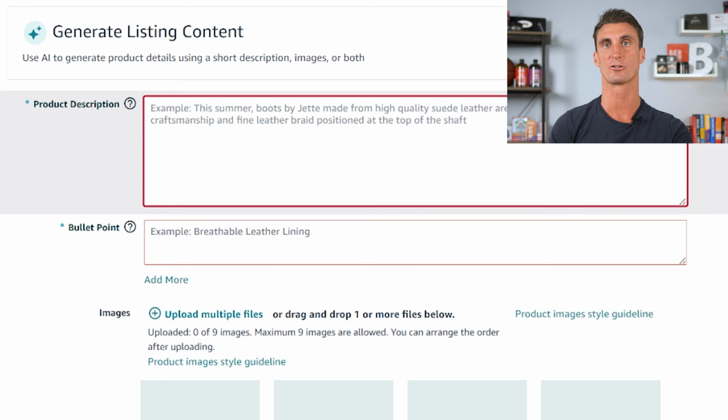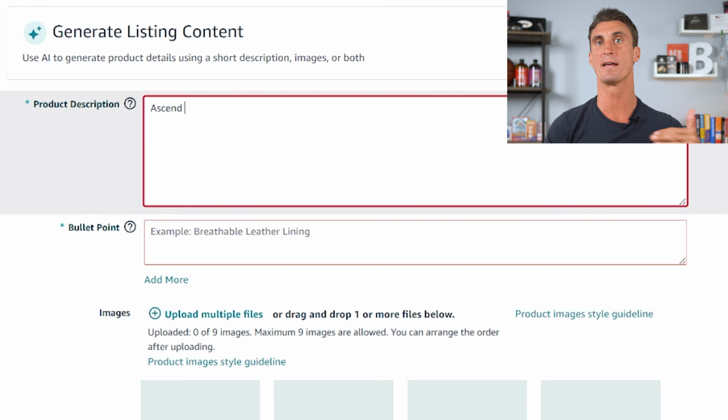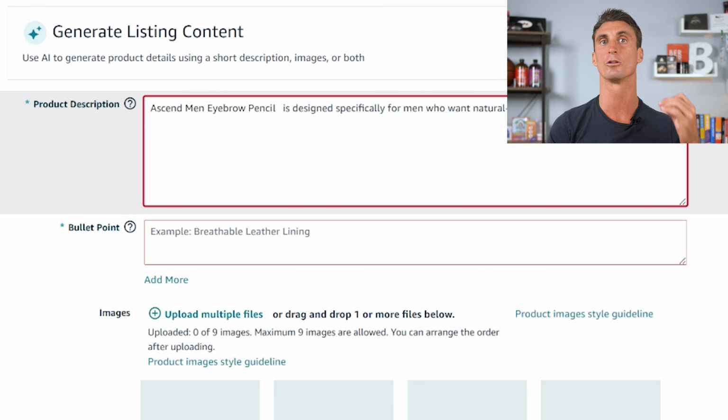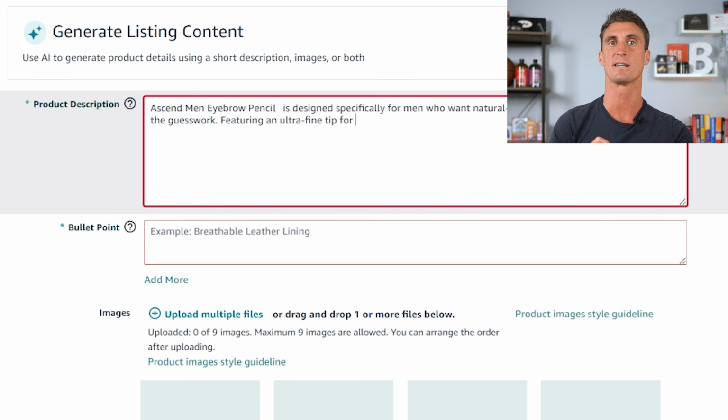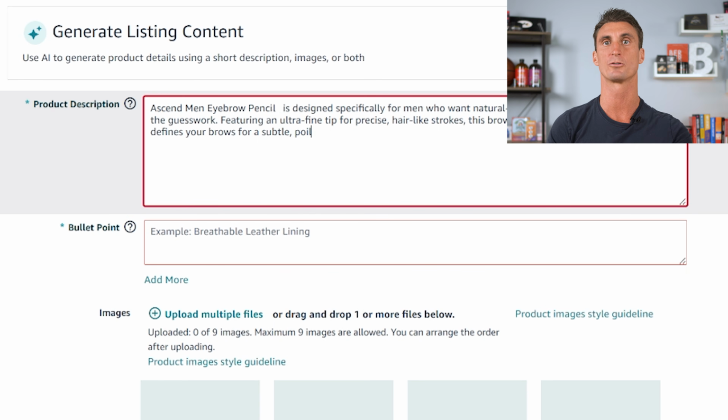The product description section opens up, and that's where you write the paragraph that tells people why they should buy. For my eyebrow pencil, it goes like this. Ascend Men Eyebrow Pencil is designed specifically for men who want natural-looking, well-groomed brows without the guesswork, featuring an ultra-fine tip for precise hair-like strokes. This brow pencil fills in sparse areas and defines your brows for a subtle, polished look. The built-in spoolie brush blends effortlessly for a clean finish.